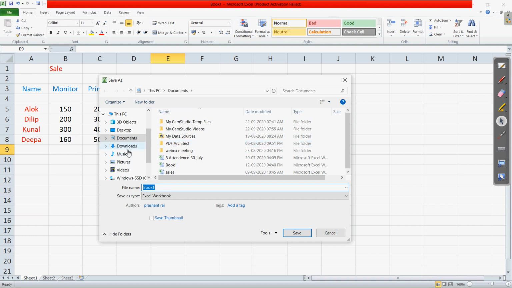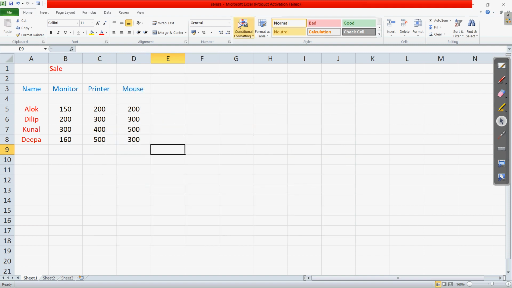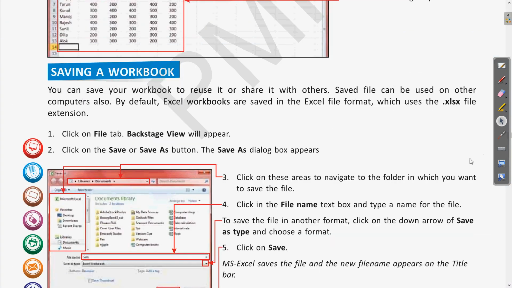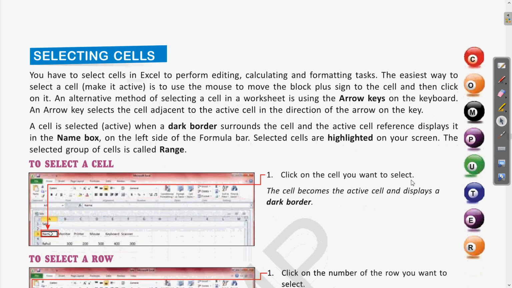So give the name of the file which you want. Suppose this file name I'm going to write is sales. Give the name of the file and click on the save button. Clear? So when you save this, the name appears at the top of the window, that is the title bar. Clear? So this is how the workbook can be saved. Now coming again to the book. Next is how to select the cells.